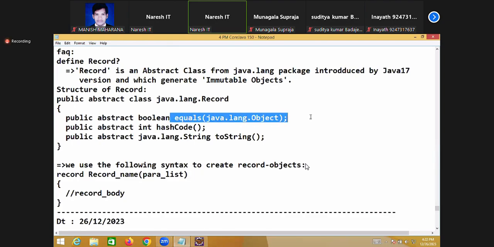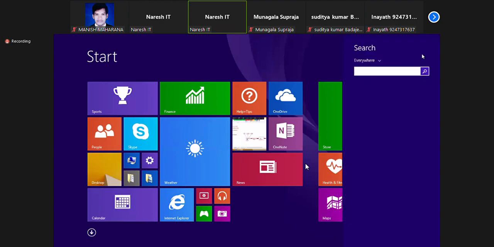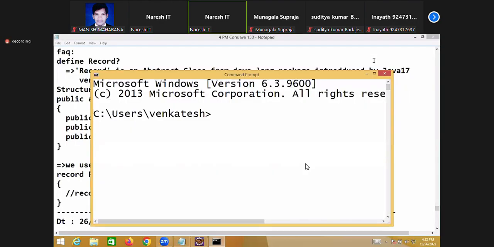The equals method is commonly available in all the classes. hashCode is also available in all the classes. toString is available in all the classes. They brought one abstract class known as record.